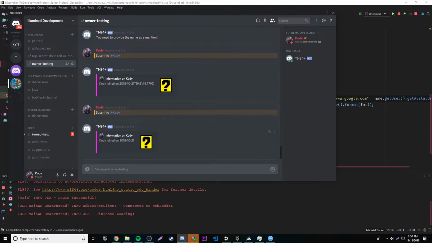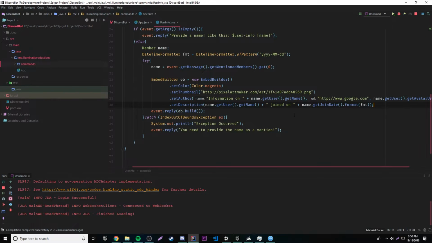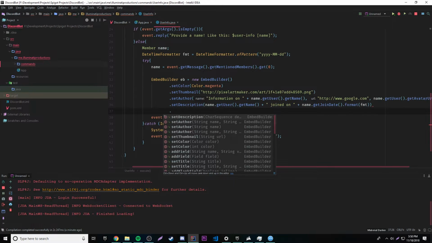And it says Cody joined on 2018 10/21. Awesome, it works. It looks way better now. So I joined on the 10th month, on the 21st day, in 2018. Basically that works perfectly fine. And we can actually even add some more information. Okay, so let's add a field this time.